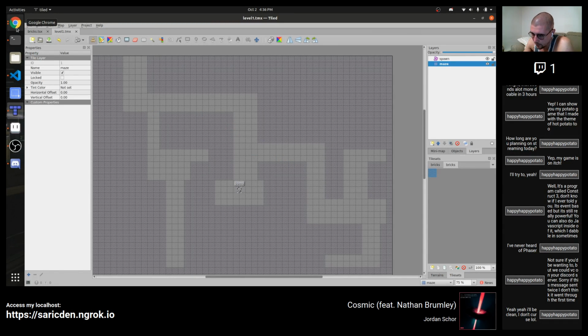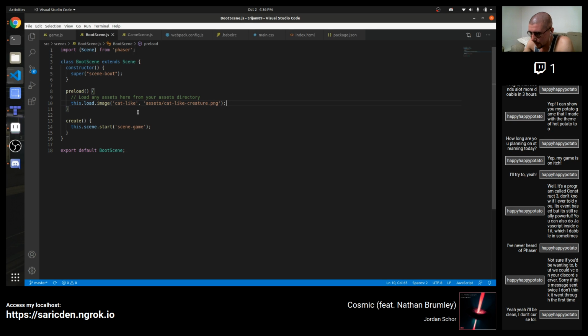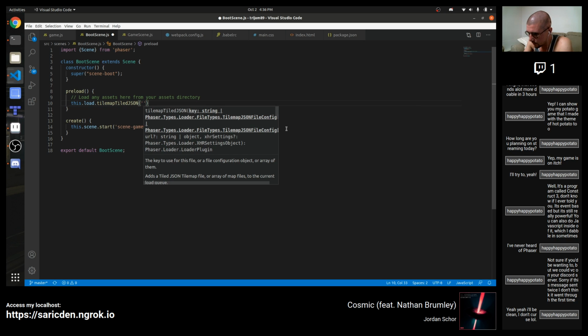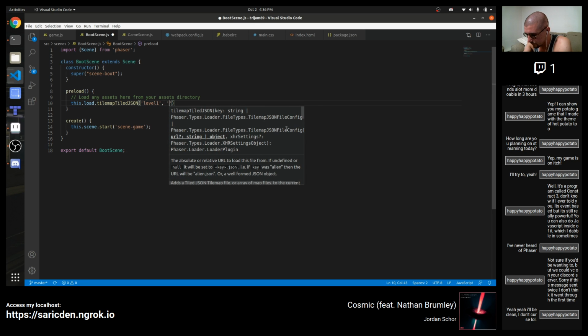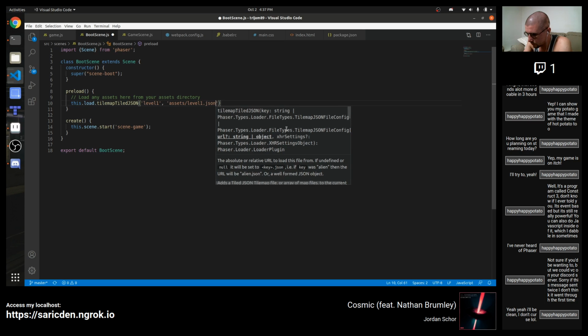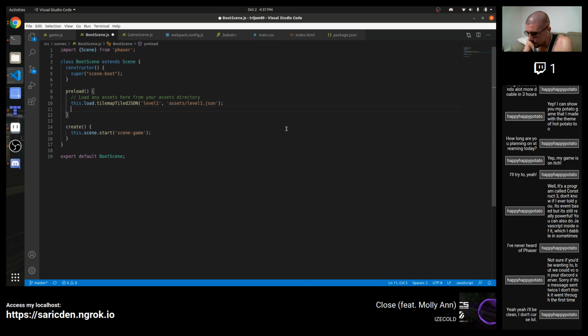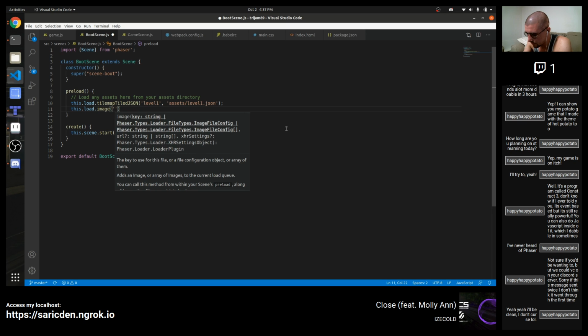Okay, so we got one map. I want to try and get more levels in this game, so we'll do all that stuff in a bit. But first, let's get the loading in. So we'll go tiled JSON. Key is level 1. Asset slash level1.json. Then we need an image for the bricks.